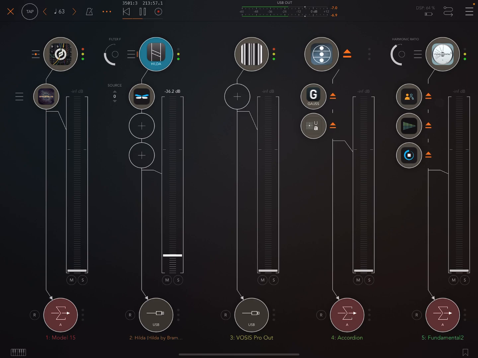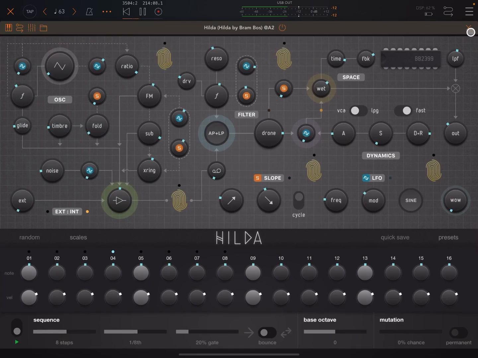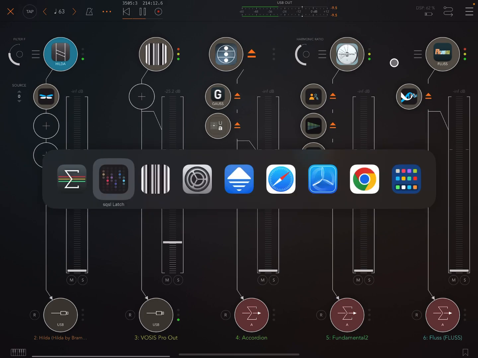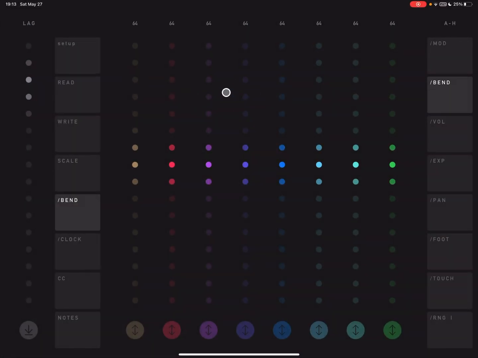It's a very handy app for drones. Now this next one, this is an inter-app audio app. So if you're not familiar, most of the apps that I'm looking at here are AUV3, for example, Hilda, and I think all of the other ones here. Latch, unfortunately, is not AUV3.